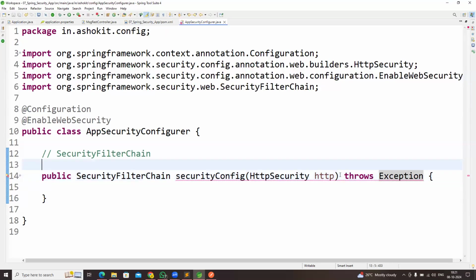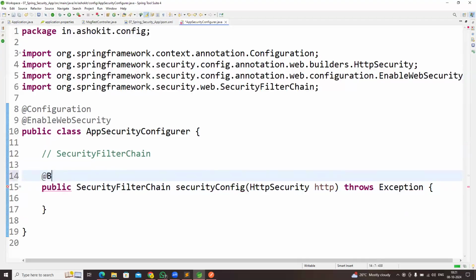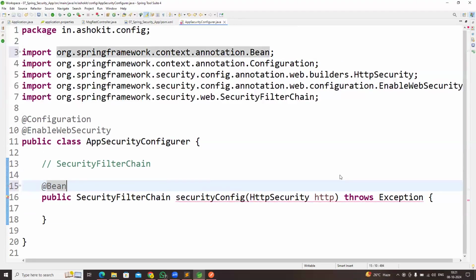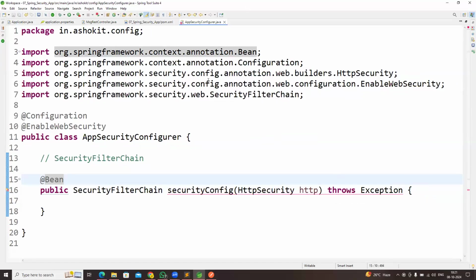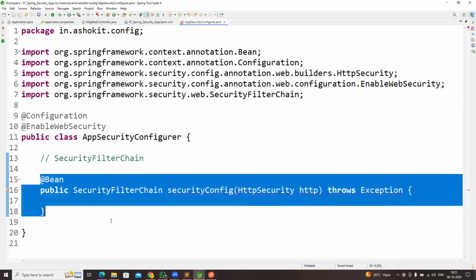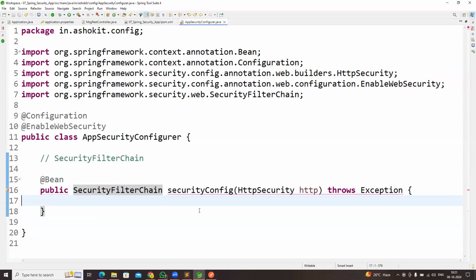Now, I want to represent this as a Spring bean. For this, I'm using @Bean. SecurityFilterChain is basically an interface. By using this, I'm going to inform the security for which URLs security is required and for which URLs security is not required.